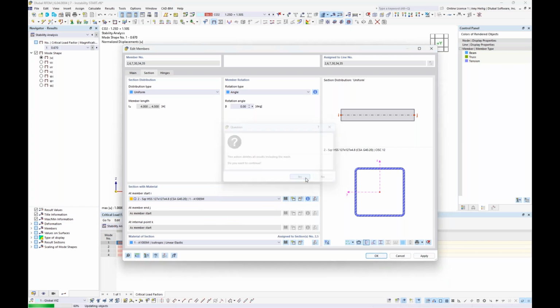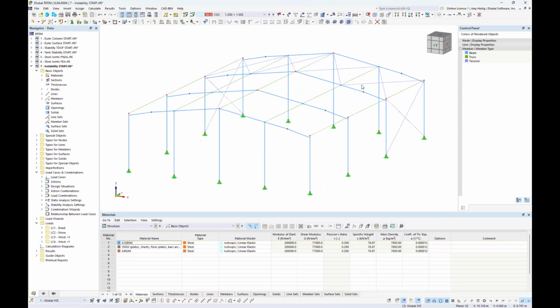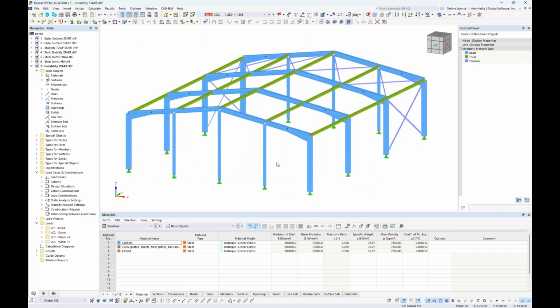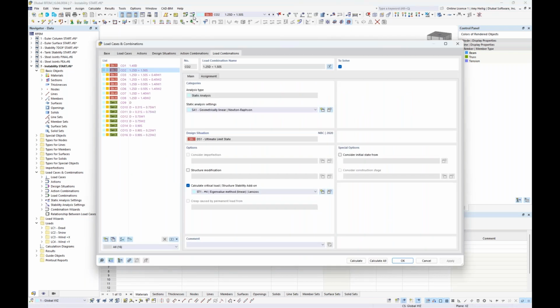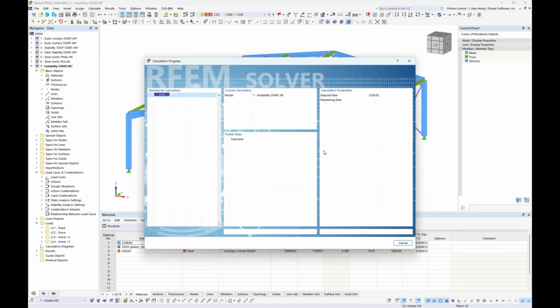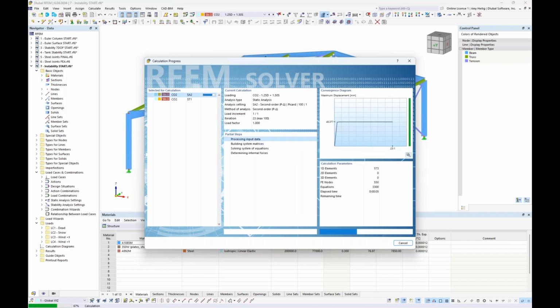So when we click OK, let us take a look at the model. And even in the rendered view, I think we can all agree that this looks like a much more applicable section than that very slender HSS. So I'm going to go back to load combination 2, and I'm going to change this to a second order analysis, which again is what we would hope to carry out considering P-delta effects. We can leave the structure stability add-on active here. And now, hopefully, with these more robust sections, we should see the full static analysis solve here for second order.